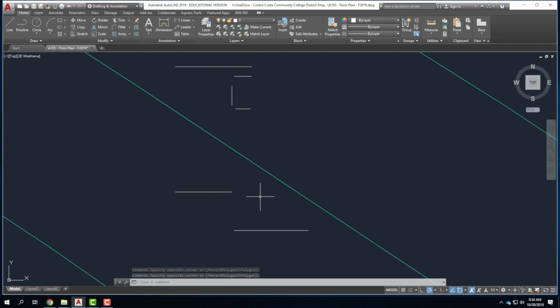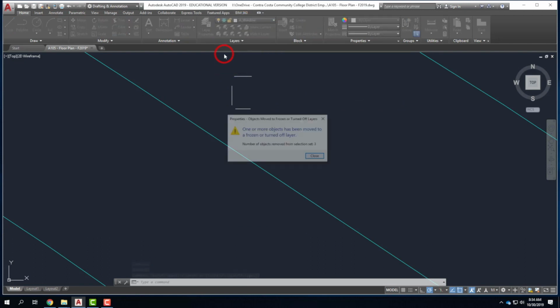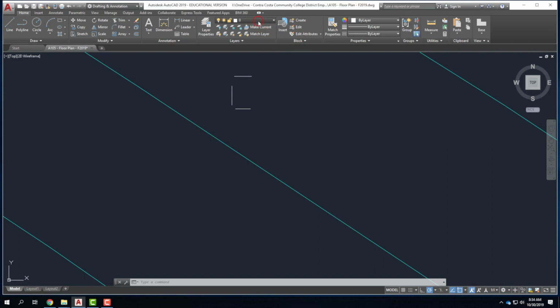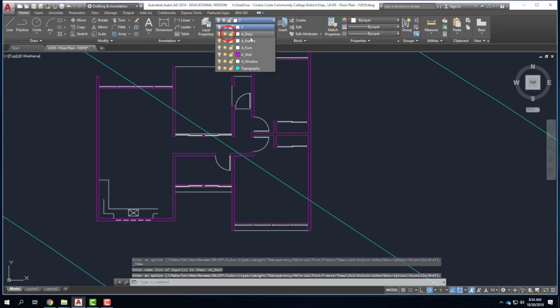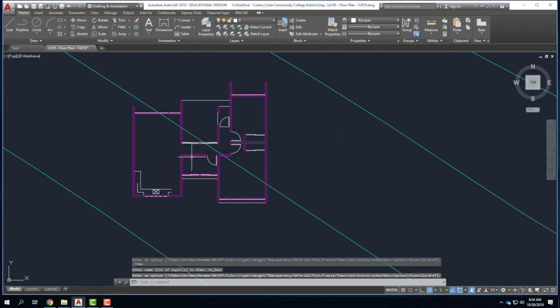All right, so the rest of these are little overhangs. I'm going to need to change those and probably change the line types of those. So for right now, I'll just leave them on layer 0. We'll get to those in a little bit. So let me turn them all back on. Oops. There we go. I'm seeing my whole plan.